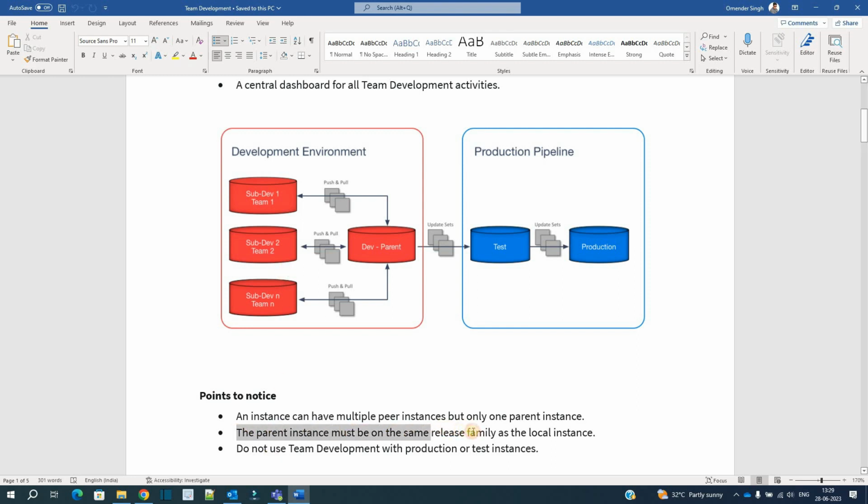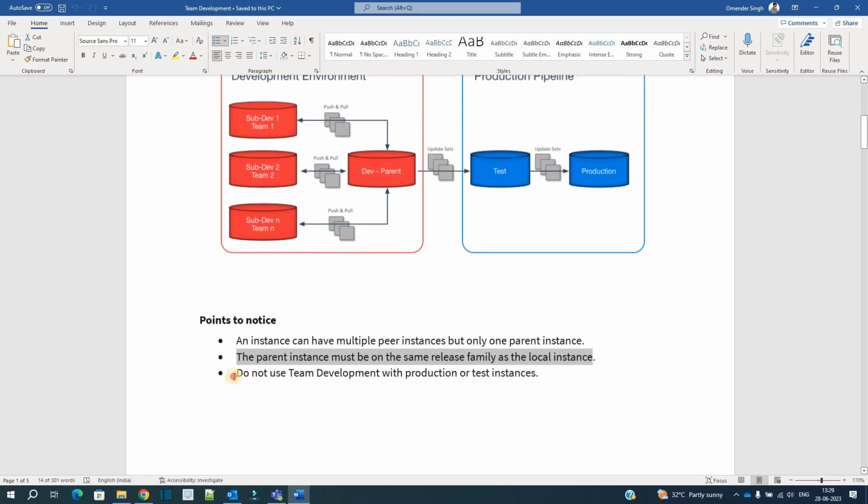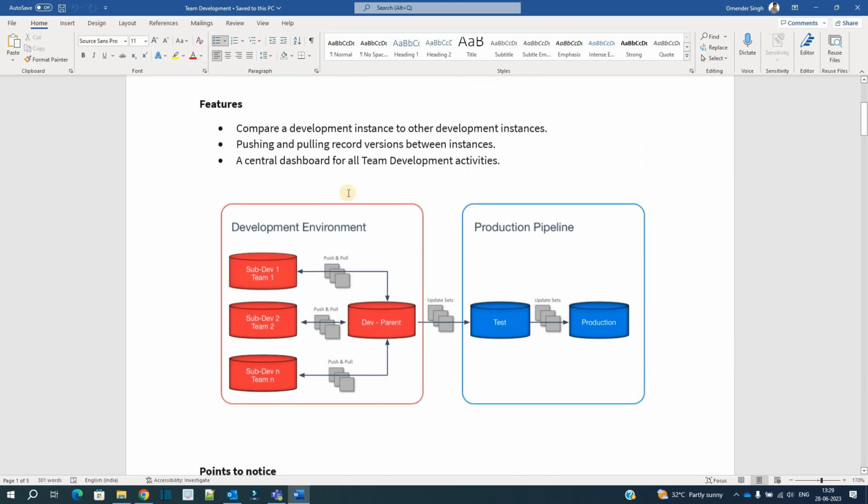The parent instance must be on the same release family as the local instance. This is obvious. Do not use team development with production or test instances, because this is team development. You see here, it is not touching the test or the production. It is not recommended to make either QA or production a parent, because production is a live instance, and if anything happens, if any delay happens, it may impact your business. So it is good to keep all these things within development instances only. These are all highly tested recommendations and you must follow each one of them, otherwise you will be in trouble.